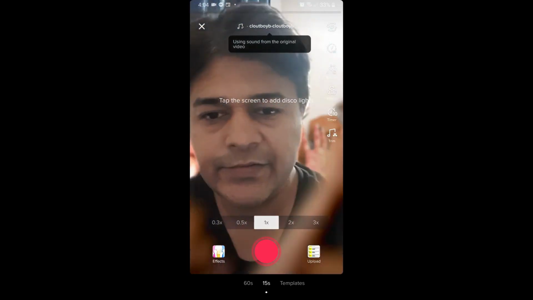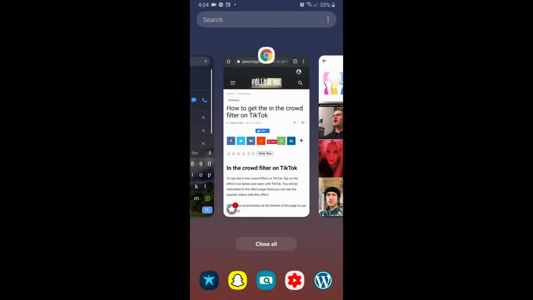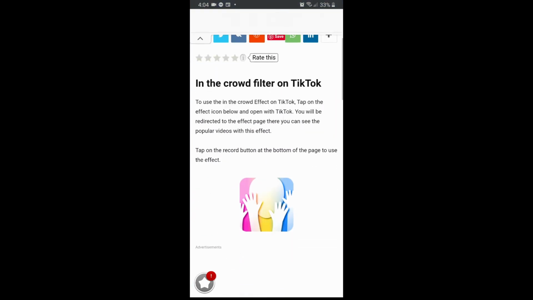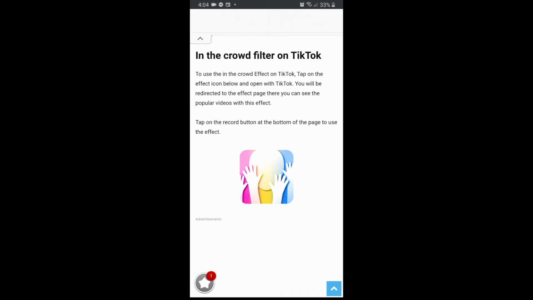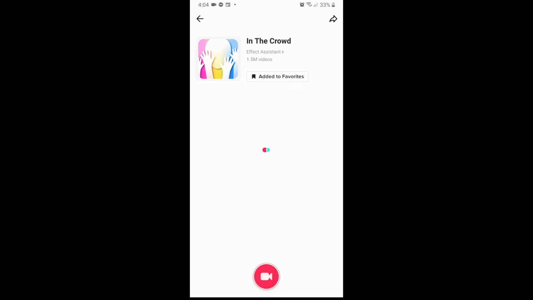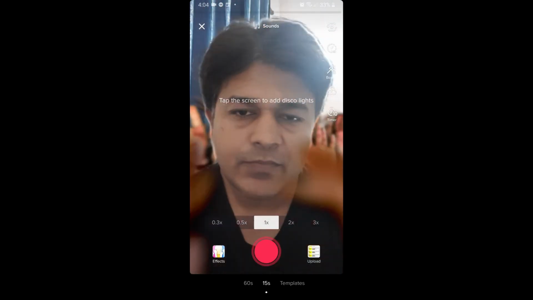and that's it. If you can't see the filter here also, then you can visit this website. The link to this website you can find in the description box below. Here you will see the effect icon. Tap on the effect icon and again you will be directed to the effect page. Tap on the record button at the bottom of the screen, and that's it.